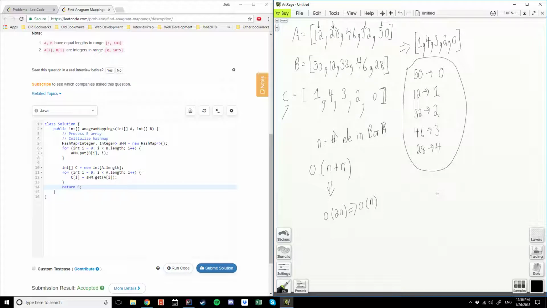Okay, what about the space complexity? So the space is O of n. Why? Because in the hash map, we're going to have a size of n. So we use n space. So space is going to be O of n. That's it.